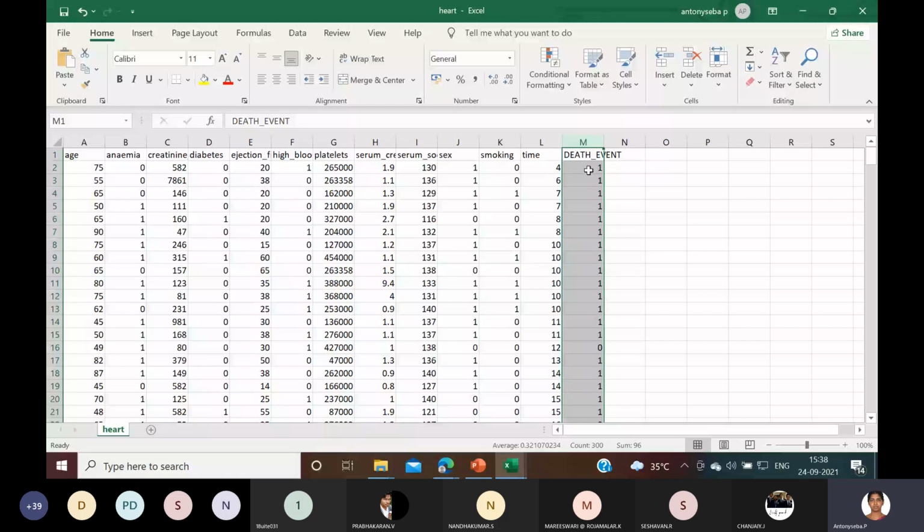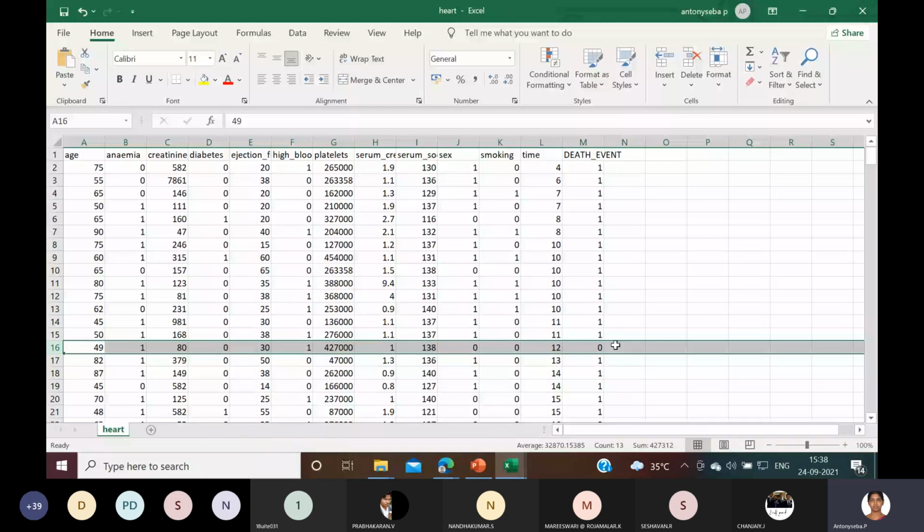Again, when you look into this record for these attributes, the patient is not dead. I mean, the patient is alive. This is what the data set is about. So you cannot go for a regression with this data set.